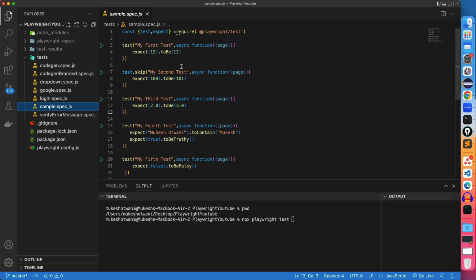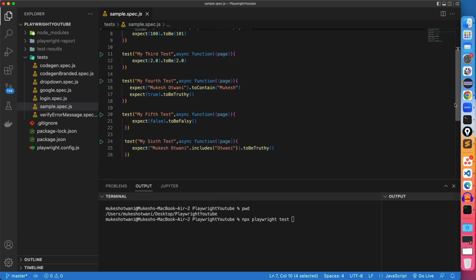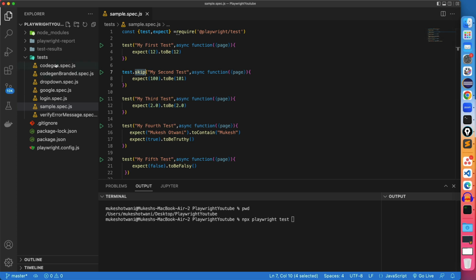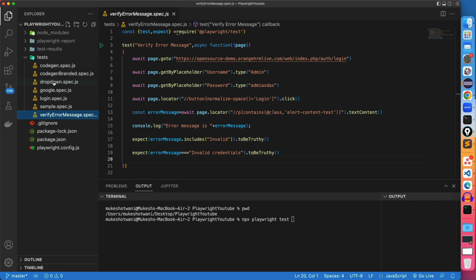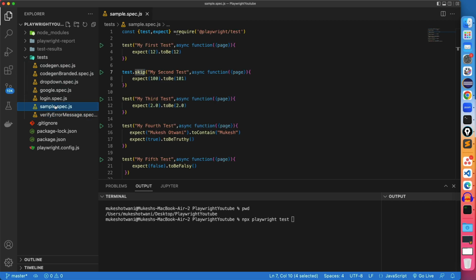You can check them. These have the basic tests where I'm writing a few tests, I'm skipping a few tests, and writing some assertions. A few tests pass, a few tests fail, and other tests are related to login, verifyErrorMessages, and dropdown. I will run them one by one. So let me start with sample.spec.js, and I will be using this command multiple times. So I will just copy it so that I don't have to type again and again, and you will save some time.